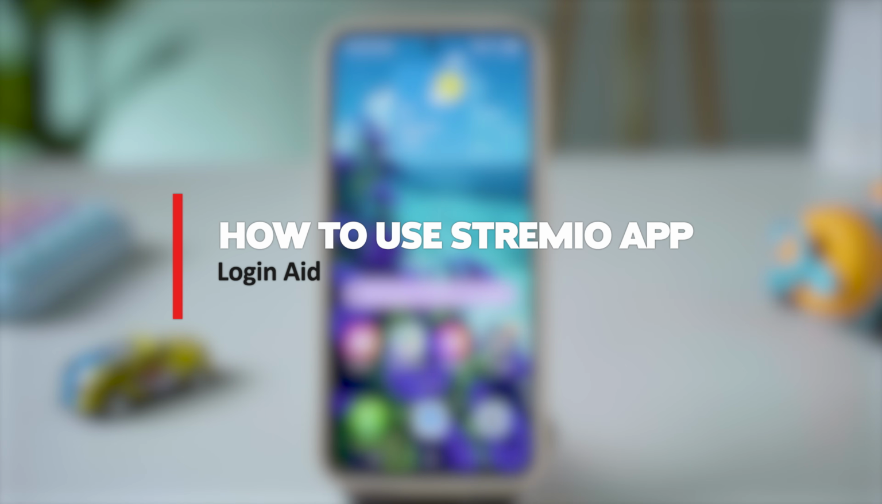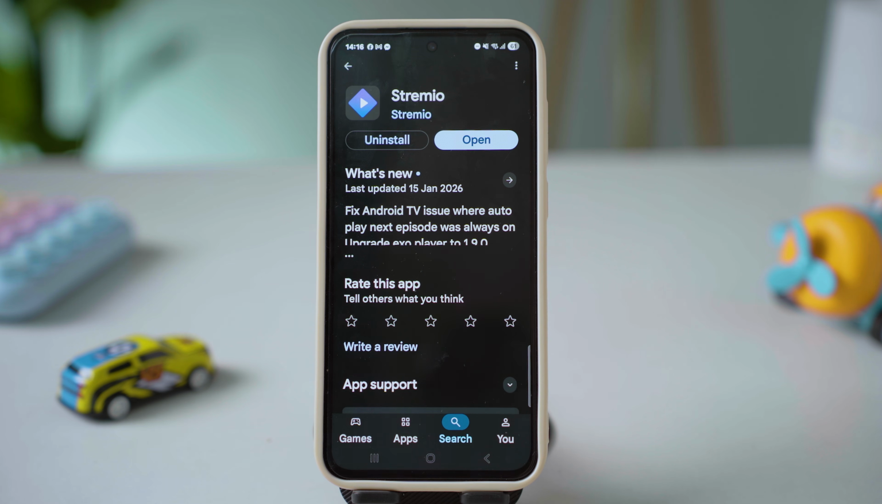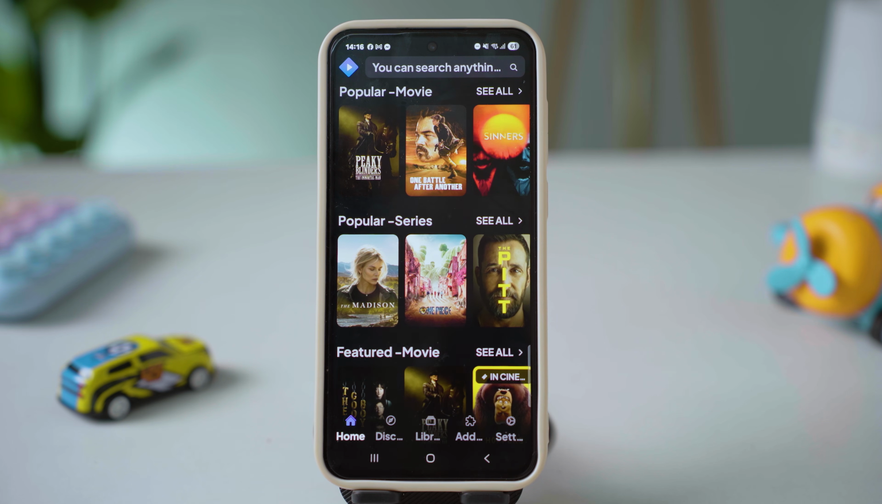How to use Stremio app. So first of all, make sure that you have installed Stremio app on your mobile devices. Once installed, go ahead and tap on Open. Now on Stremio, you can create your own account. I am already logged into my account here on Stremio app.